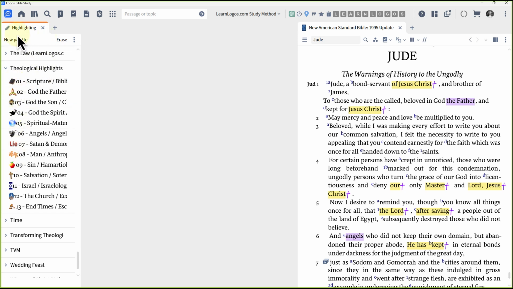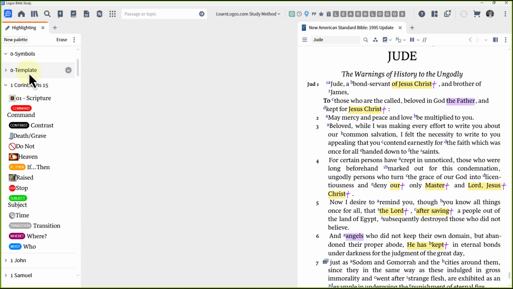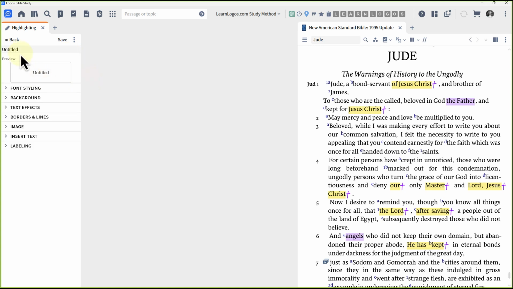Now, how do we do this? Well, you can create a new palette, and I definitely recommend doing that. And so I'm going to create new palette, and we'll call this just, my symbols, really simple. In fact, let's do 0 symbols to put that at the top of the list. All right, there it is, 0 symbols. Then we want to click this drop-down arrow inside the circle and choose Add a New Style.